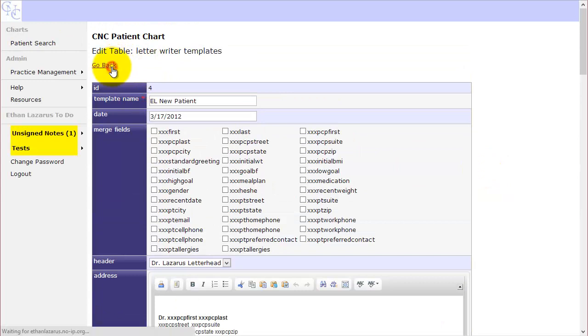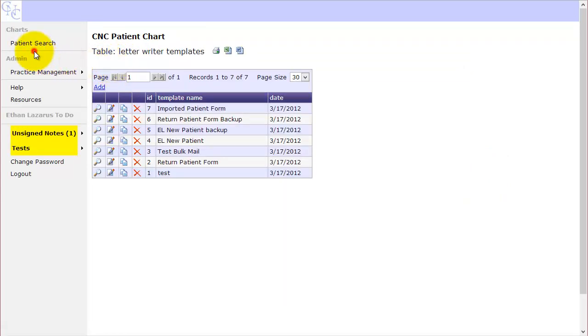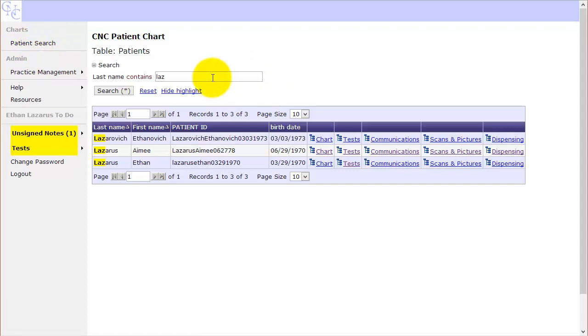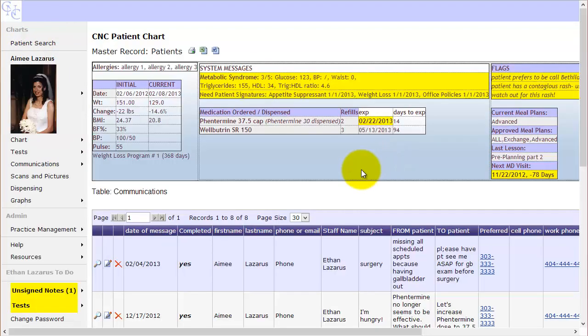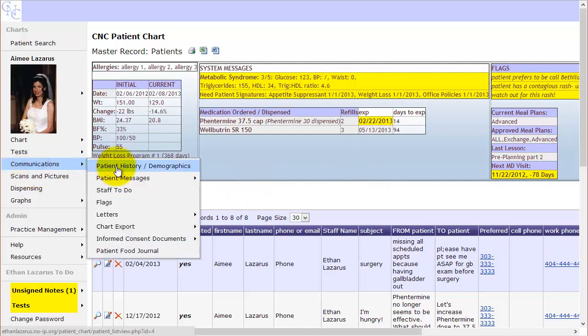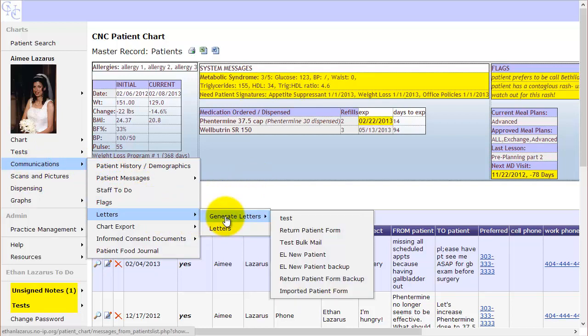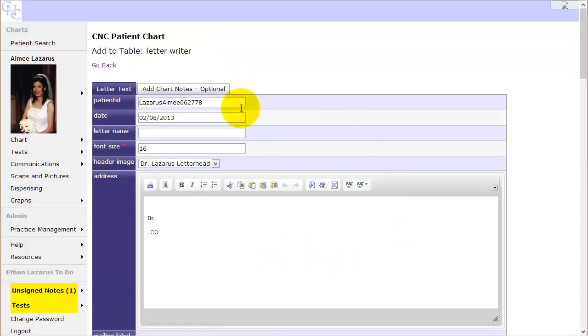You may remember what I'm referring to: if we have a patient selected and we want to generate a letter that we're going to release. Since this is usually for releasing records or letters, that's why we're calling it Letters and HIPAA. But let's say I want to write a letter. Remember we went to Generate Letters. These are the letters that you just saw in the Practice Management tab. The EL New Patient is the one we were just looking at. And if you click EL New Patient, you'll see it goes ahead.